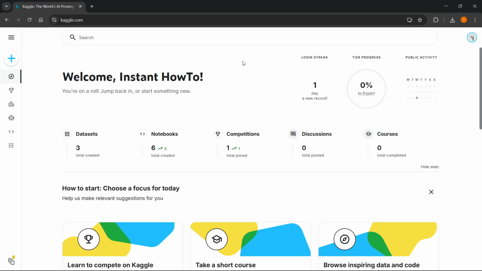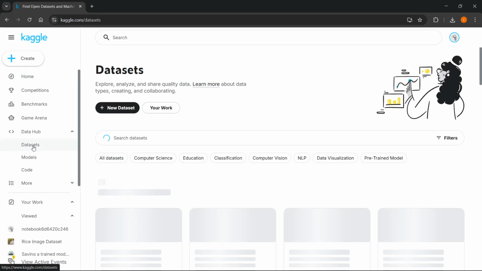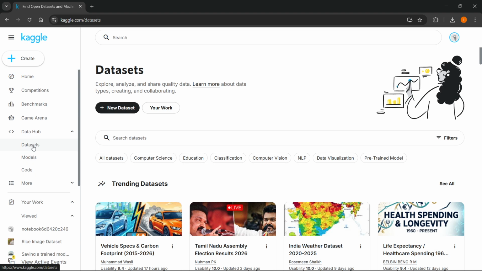In this video, I'm going to show you how to extract a dataset from Kaggle. Now to do this, you want to go to the top left here inside your account and open the navigation menu. Then you want to click on Data Hub and click on Datasets. From here, you want to find the dataset you want to extract.